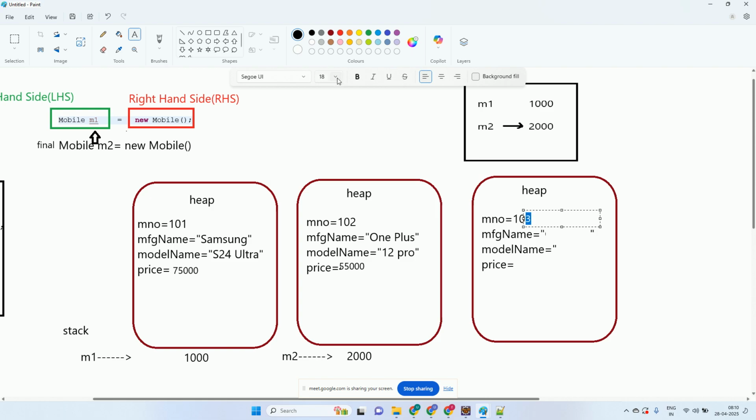So Apple 15 Pro Max and 135. As it is made with the new keyword, some memory has been allocated to it at address 3000. Now my question to you all is, which reference is pointing to this Apple mobile? Which reference is pointing to Apple mobile?